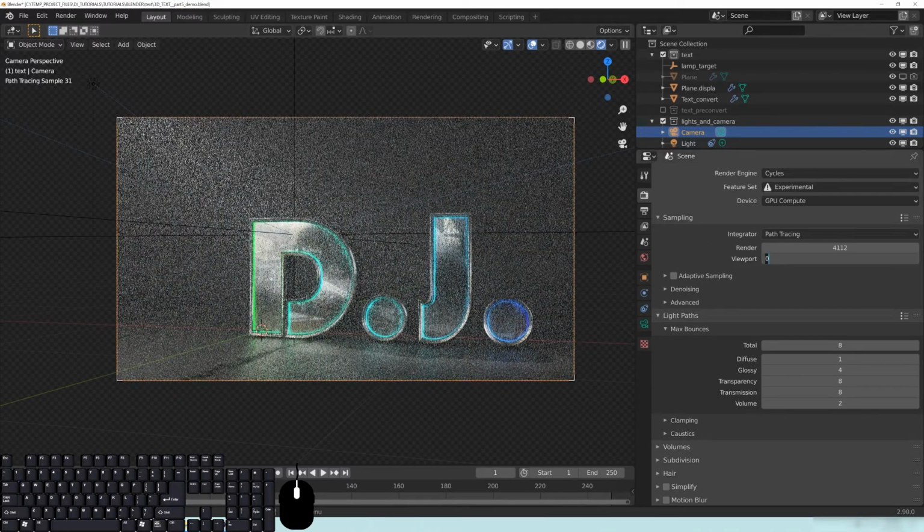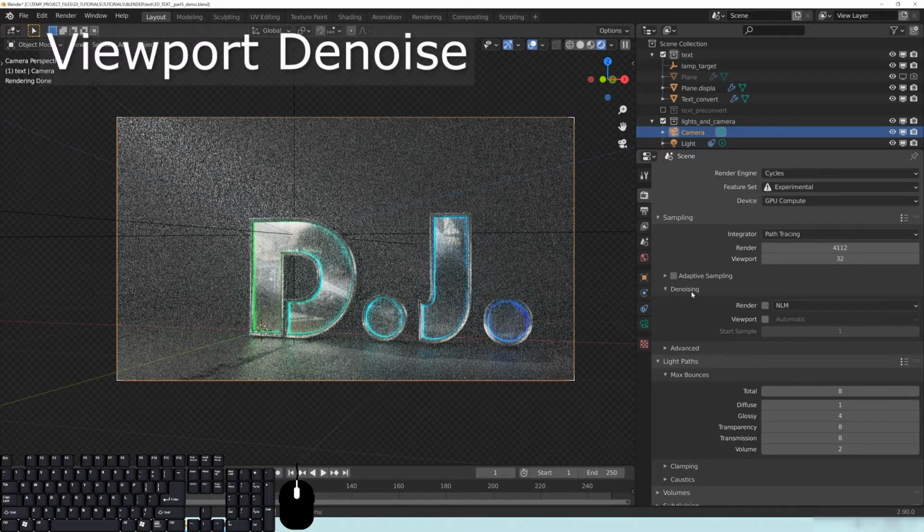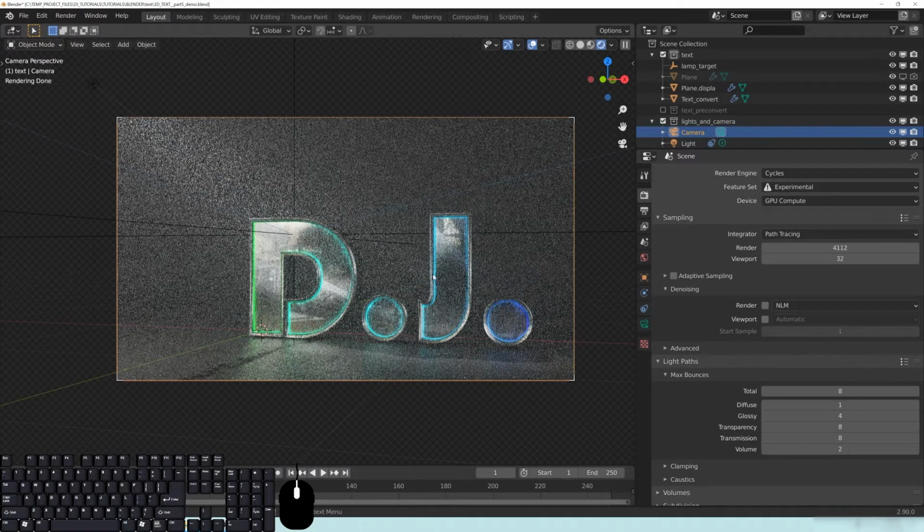So let me change the viewport here again to 32. And I want to show you something really cool. We're not going to talk about this yet. We're going to talk about some of the viewport denoising. And this will help you out if you end up having a really hard time seeing your scene and you have trouble sort of visualizing what the final is going to look like.